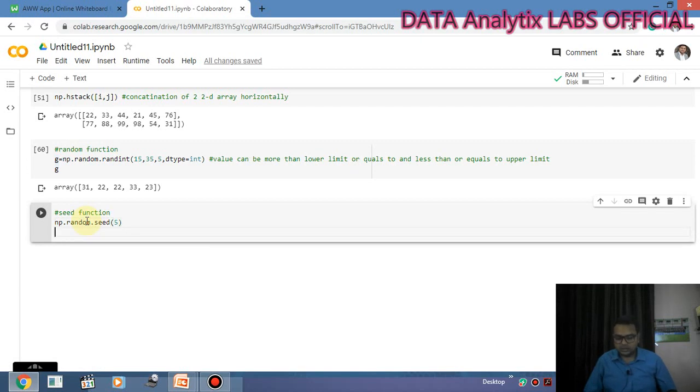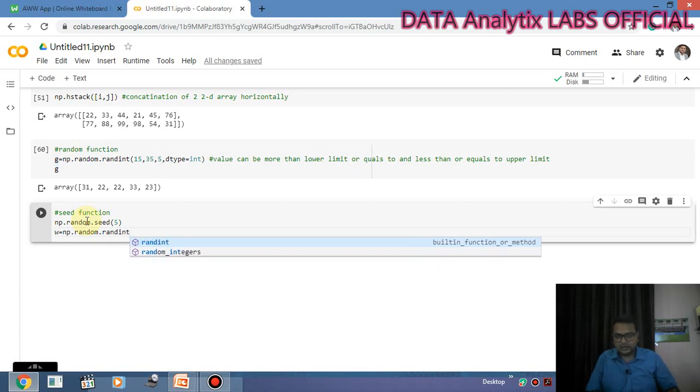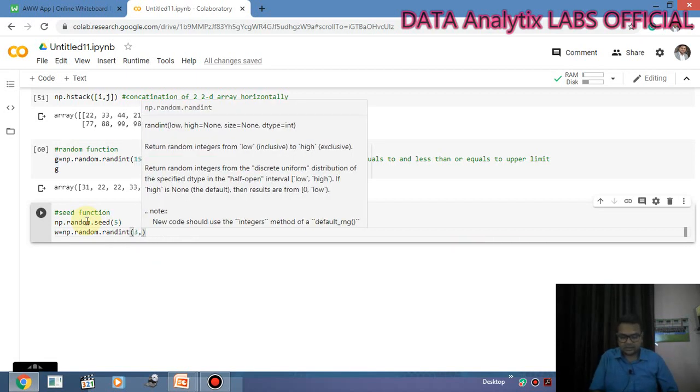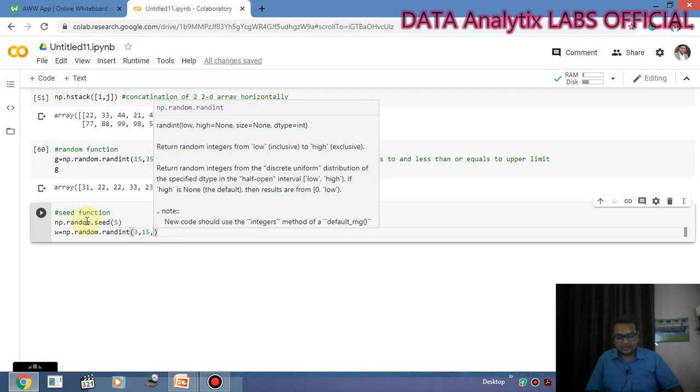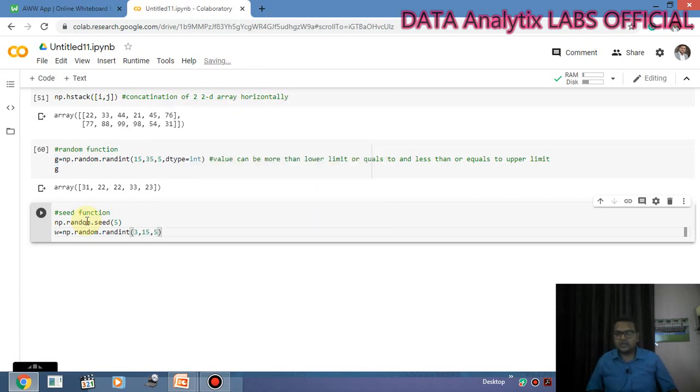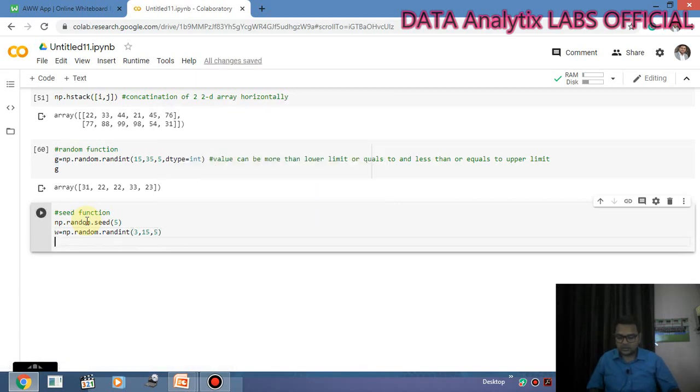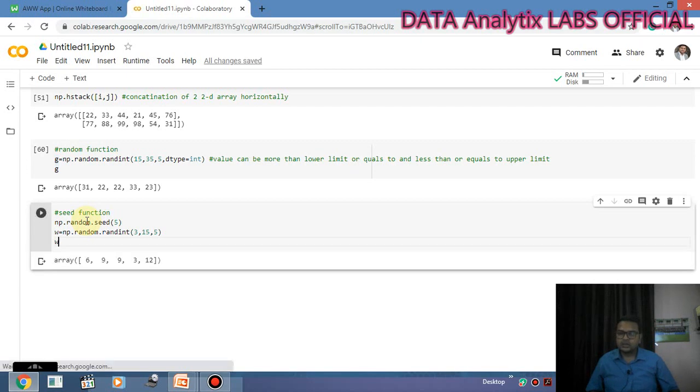So we'll start with the variable, let's say w equals np.random.randint, and then we'll assign a range, and that range is 3 up to 15, and then there are only 5 samples over there. So 5 samples हम define करेंगे. Now we'll see how it is going to work. So yes, that is working successfully. So again I'm going to run this program, and then we'll see, yes, 6, 9, 9, 3, 12 are the locations. Again and again, if I run this program, yes, the values are fixed. That means what? My seed function is working.